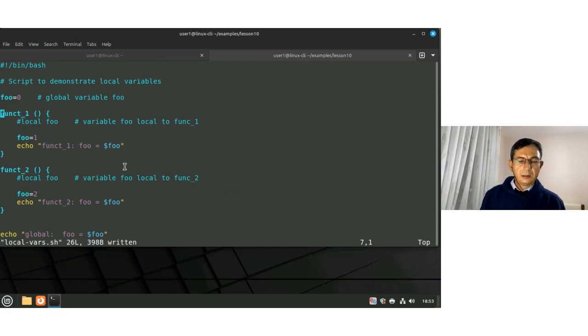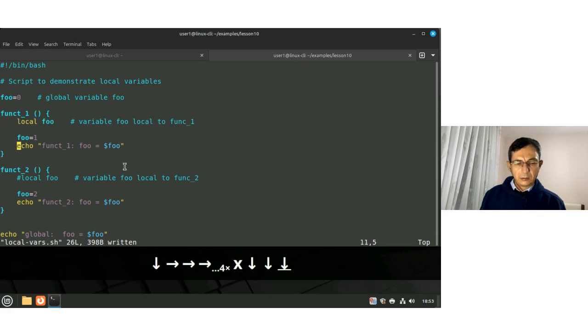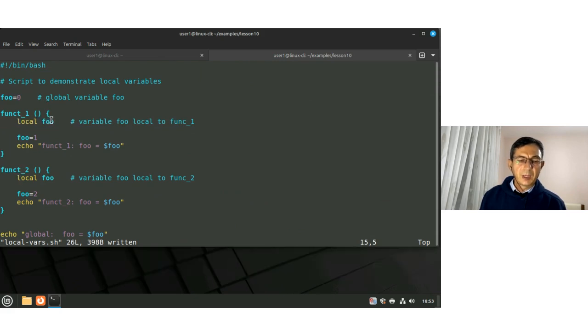Here we are defining a local variable named foo. And here, this is a global variable with the same name, foo. The global variable gets the value 0. Inside function 1, we are giving the variable foo the value 1. But because this is a local variable, it is a different variable from the global one. So when we assign the value 1 to this variable foo, it does not modify the value of the global variable. And the same for the second function.